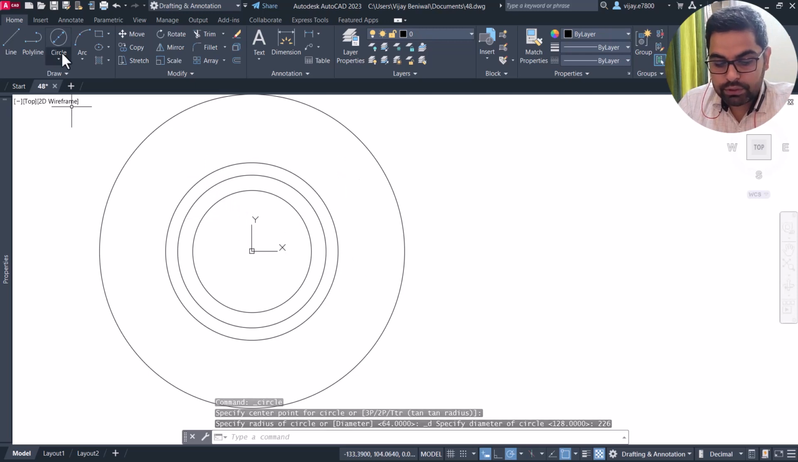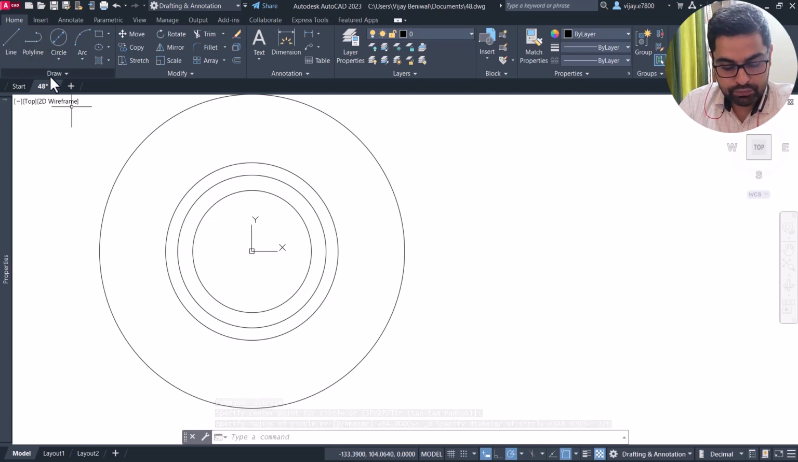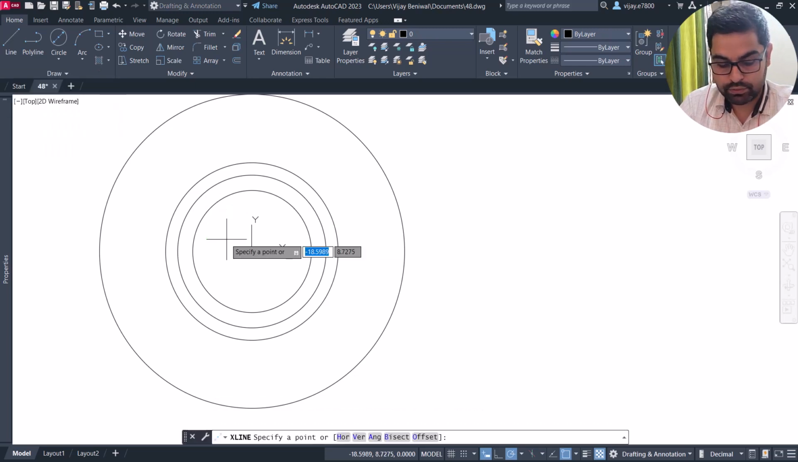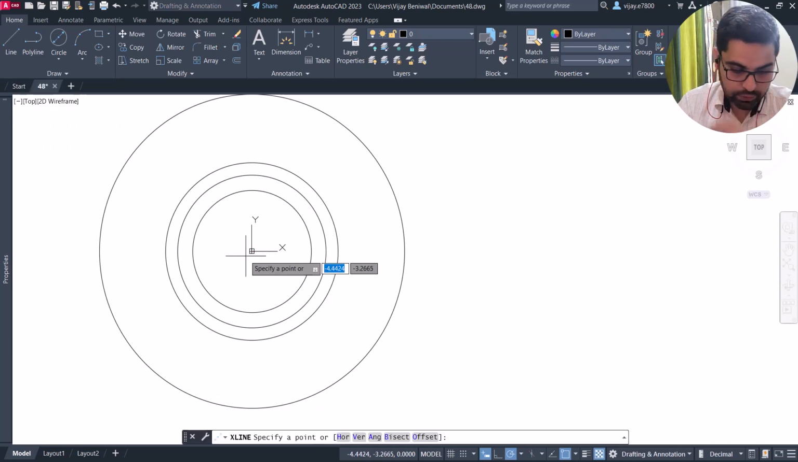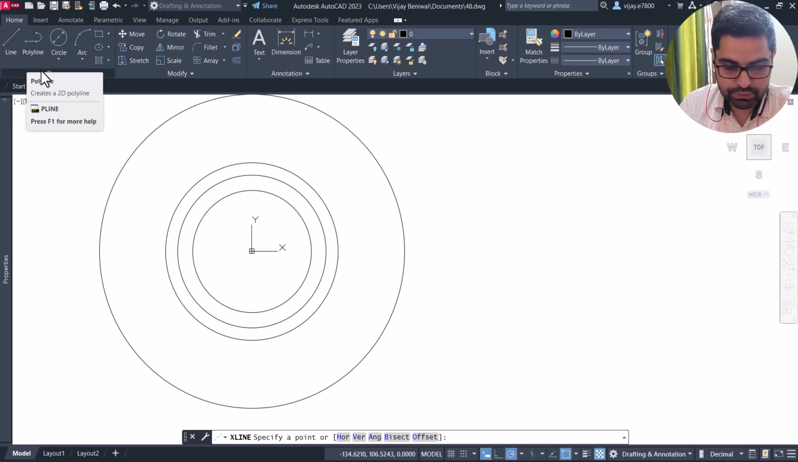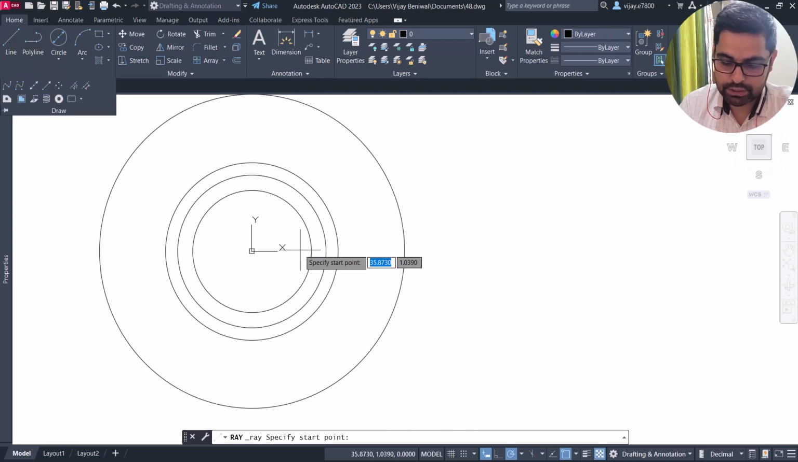Now after drawing all of them, we need to use X line or construction line for the purpose of drawing offset, or we can simply use line as well. So it's totally up to us. So let's use ray first. Instead of X line, let's use ray.